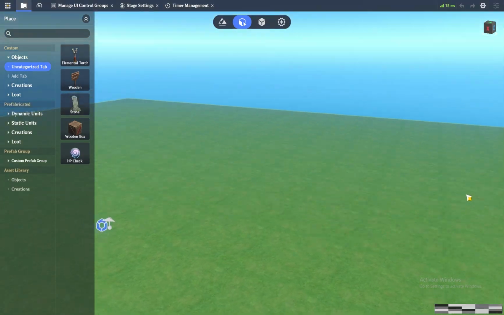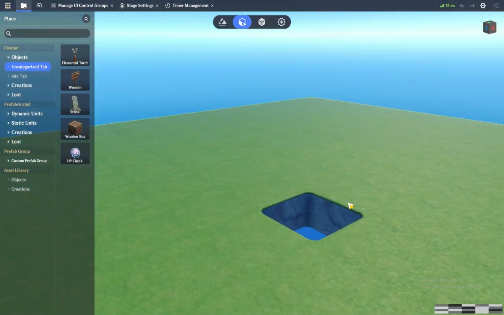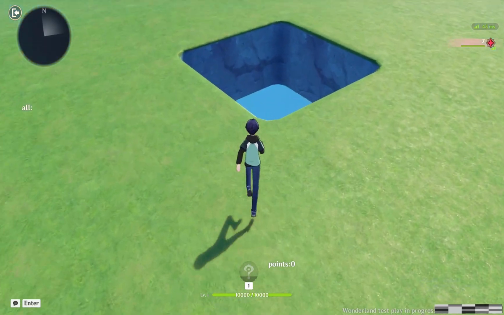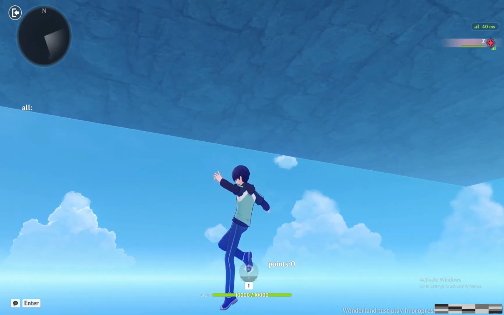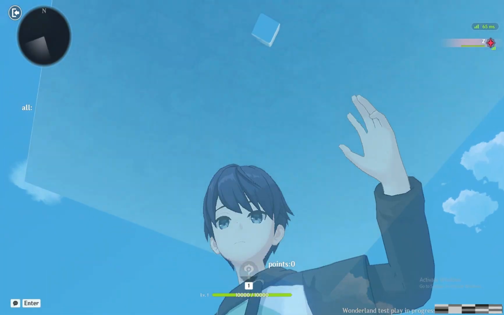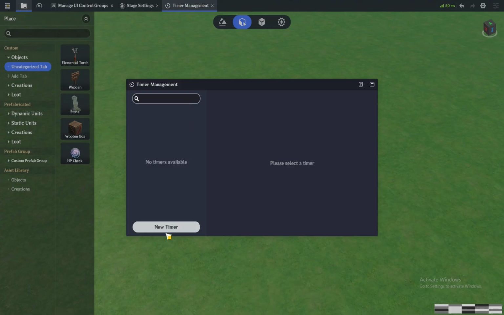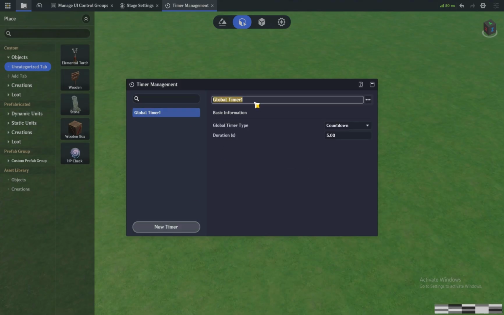Okay, so I'm in a random test world. There's nothing much going on. And if I start the game and I just run towards this hole, then I'll just keep falling forever. So typically games would have a timer that once it reaches 0, then the main game starts. So let's make a start game timer, and let's say the cooldown is 5, sure.